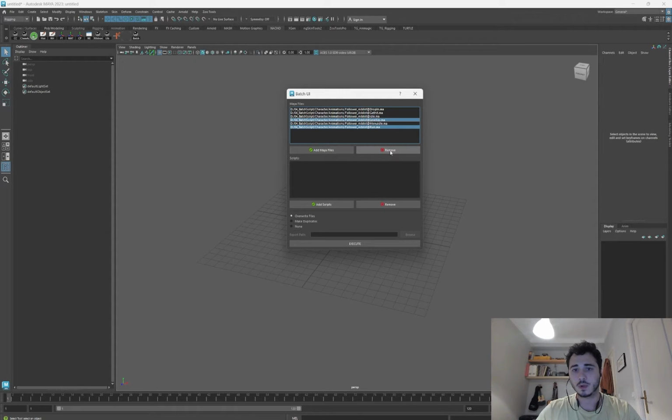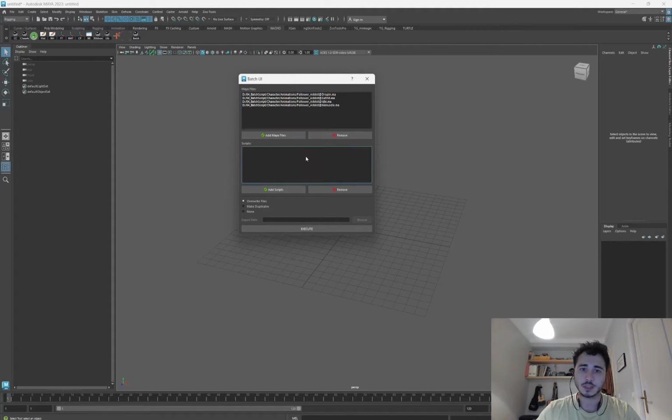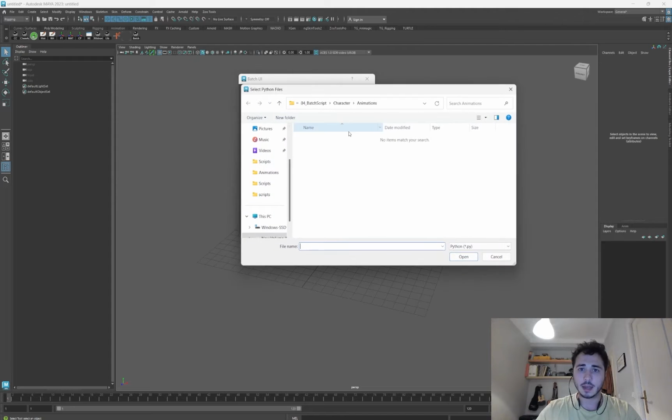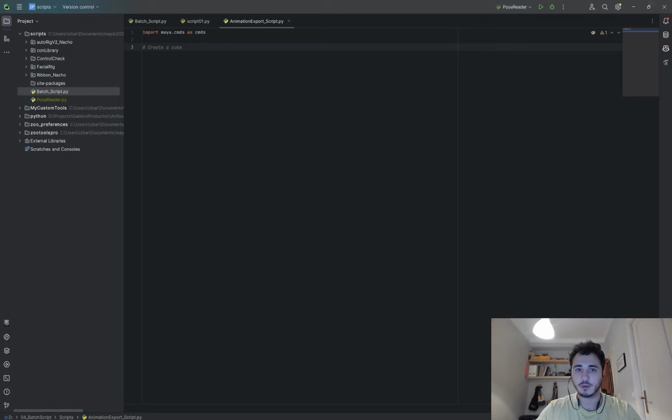You can also grab as many as you want and click on delete. I'm going to leave it like this. This is just for demonstration purposes. And then here on scripts, you can add the script that you want. I have a list of scripts here. I'm going to be using this one, animation exporter script, but currently it doesn't have anything written. This is the one here, so we need to create a Python script to export FBX.